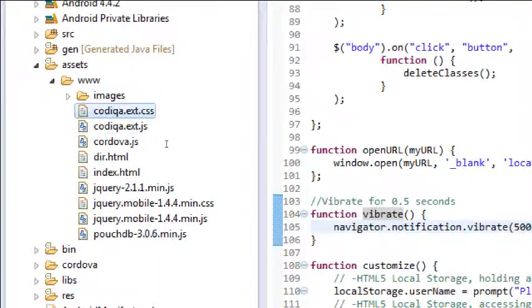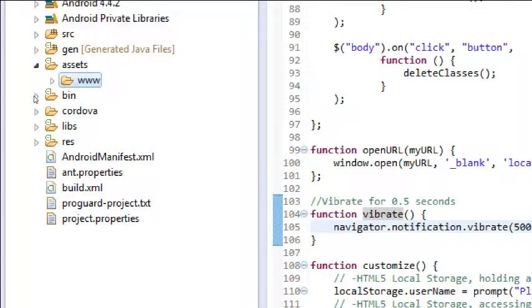We've only got Codica, those two Codica files, CSS and JS, Cordova, that's 3, Dir, that's 4, index 5, 6, 7, 8, 9, 10. Did I count right? 1, 2, 3, 4, 5, 6, 7, 8, 9. Nine actual files. And the images, and that's our whole project in the www folder.